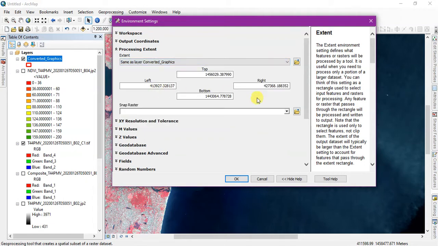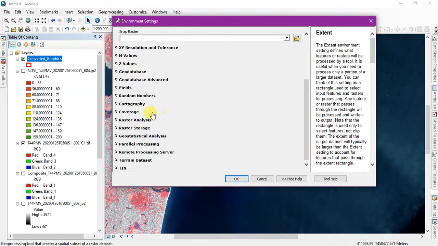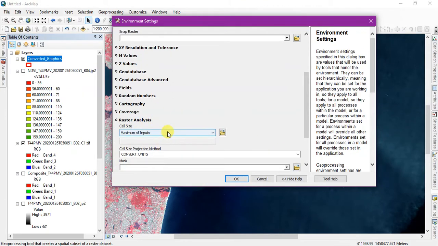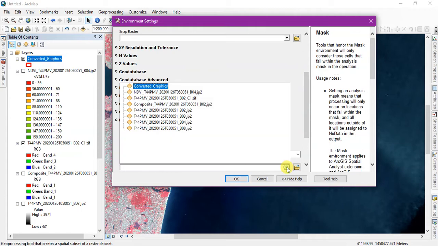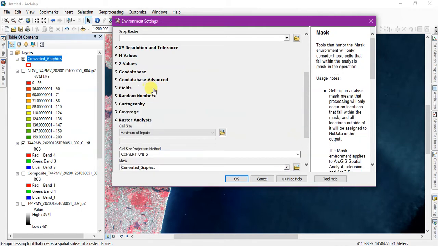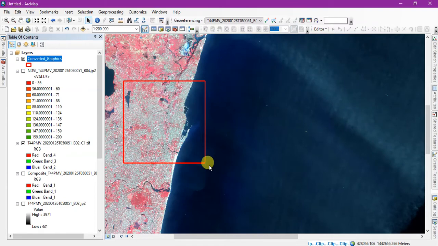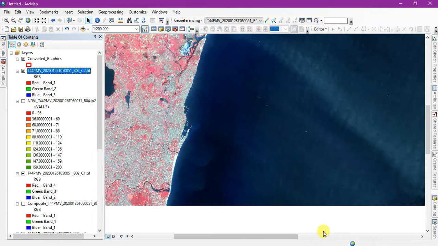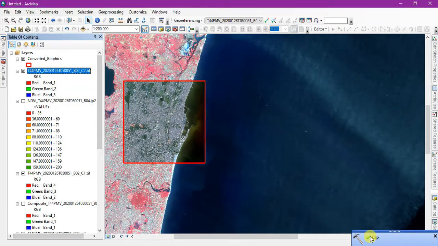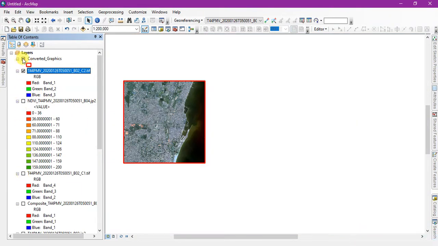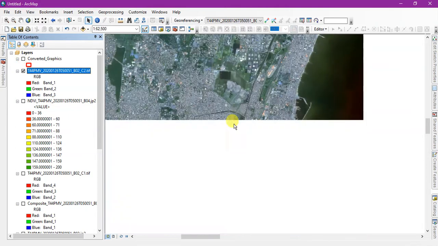Just select it and come down to the option raster analysis. Under the mask, select converted graphics once again, and give OK, and specify your output folder and give OK in order to perform the analysis. You can see the clip analysis tool is working here, and the result is out. You can see the clip has been successfully completed. Now what we have to do is disable the previous image, and you can see the image here.